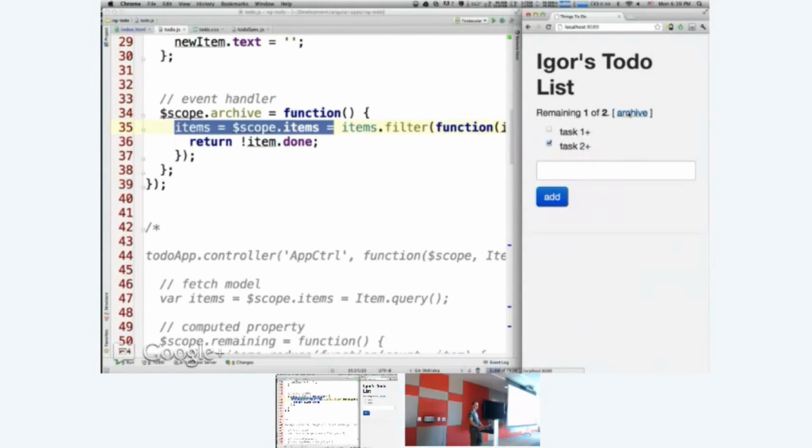Does Angular come with the polyfills? No, it doesn't, and I don't think it should, because there are many other polyfills that do this really well. So if you are using browsers that don't have this functionality, then there are already existing libraries that do this really well, and we don't want to solve all the problems, especially those that were already solved. So when I call the archive link, you see that the item disappears.